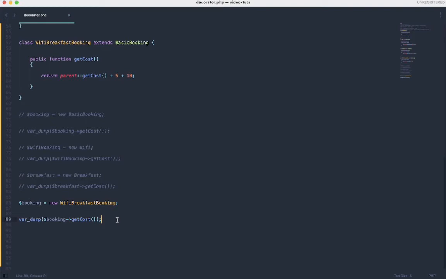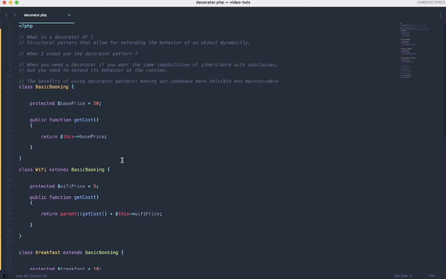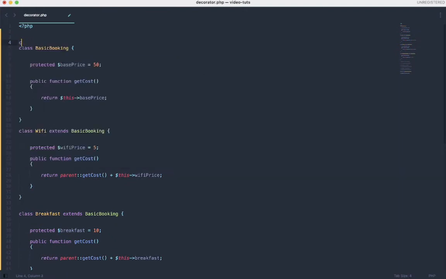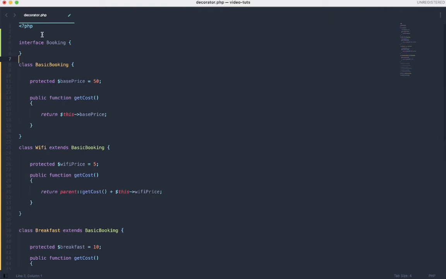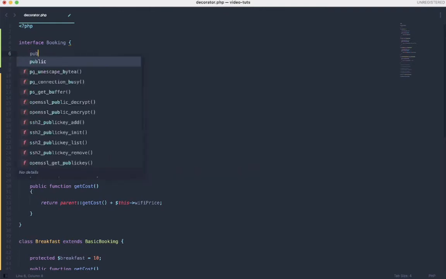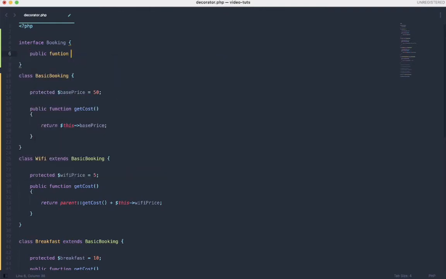Now as we add more options to our booking service, things become more complicated to maintain. So how can we refactor this code using composition following the decorator pattern? What we can do is let me remove this first from here. We can create an interface and let's call it maybe booking. And this interface will include only one function, and let's call it getCost.